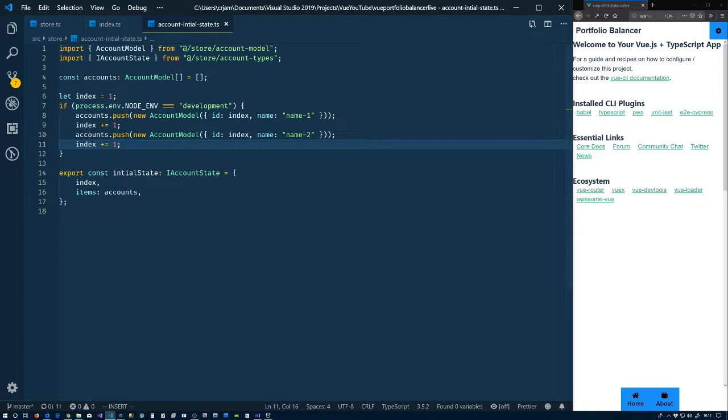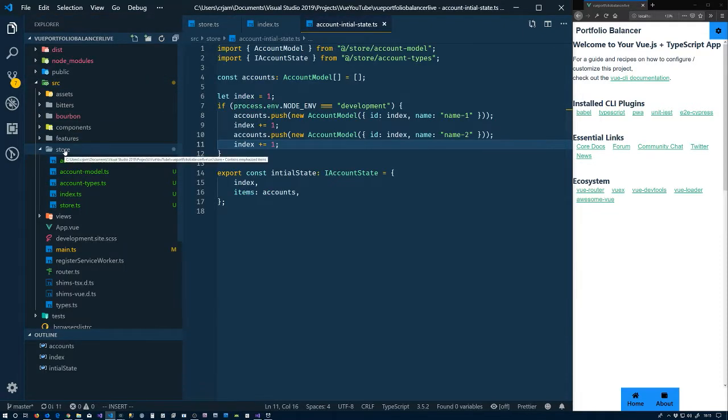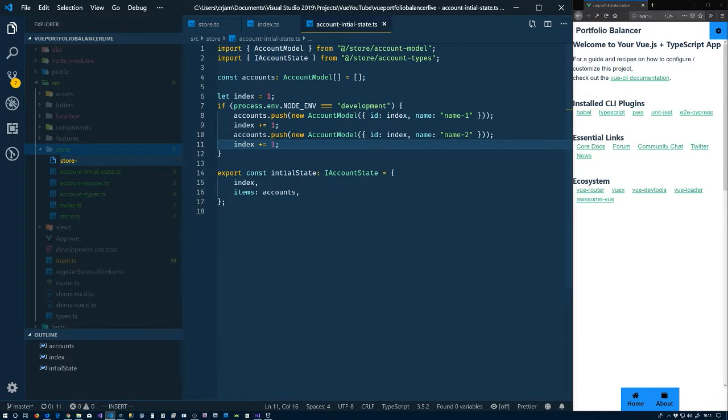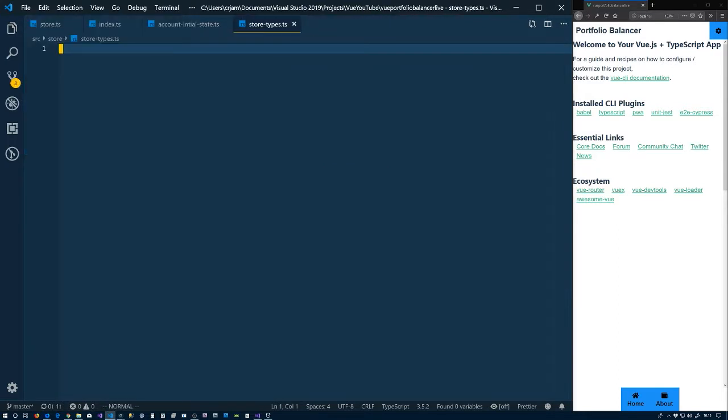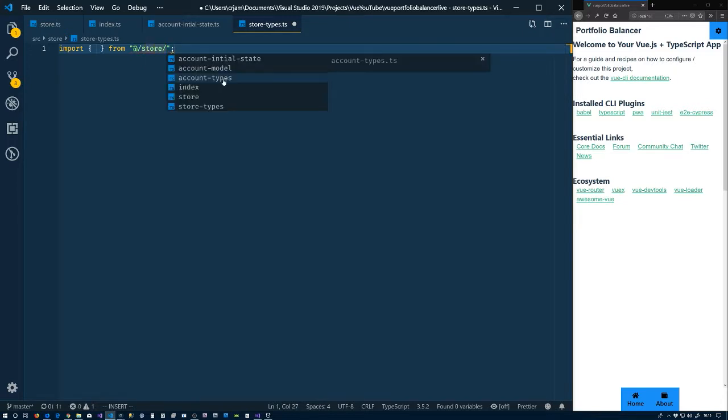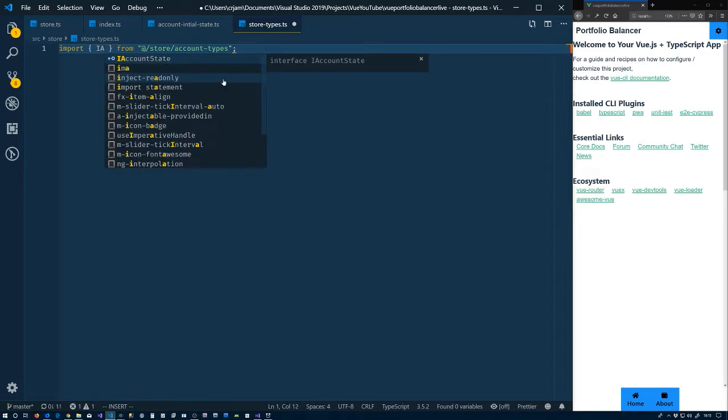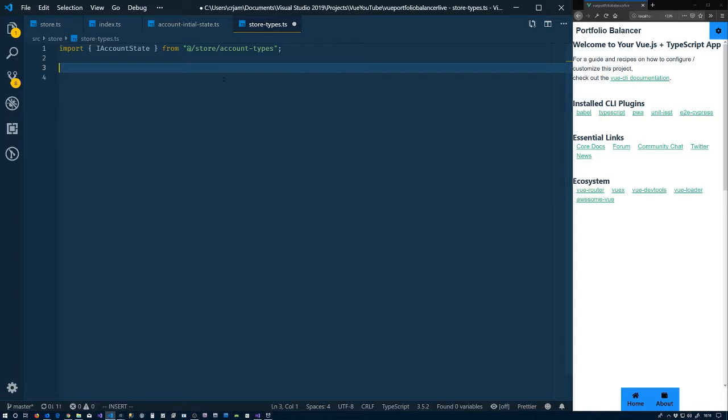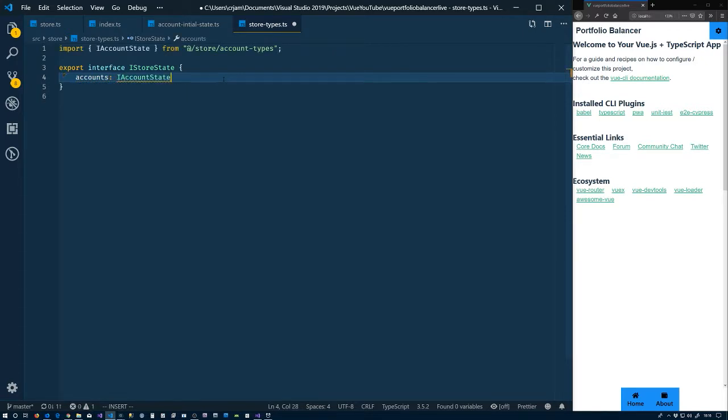And let's go down to create another file real quick. A new file, store-types.ts. So of course the types for the store. And inside that we're going to import from store slash account types. And of course that's messed up now. So inside of there we have the account state. And so we'll export interface store state. So the interface for the whole state, it'll have an item or object of accounts, and that has the interface.